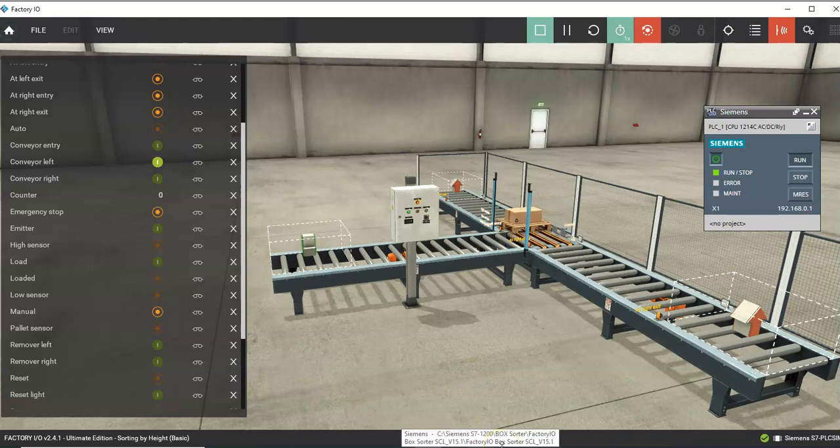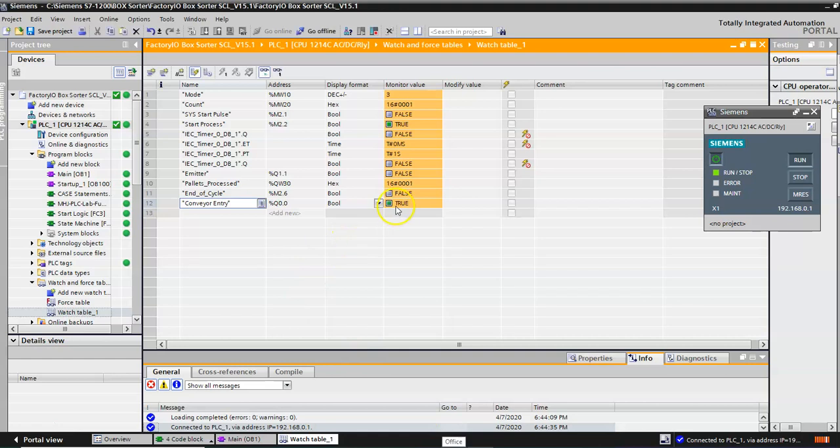I don't know if by selecting that, I kind of caused a problem there. I think I did, because it should work pretty smooth. So you can see the conveyor's entries on, and you're in step 3. Now in step 5 it turns off because it's making the transfer.